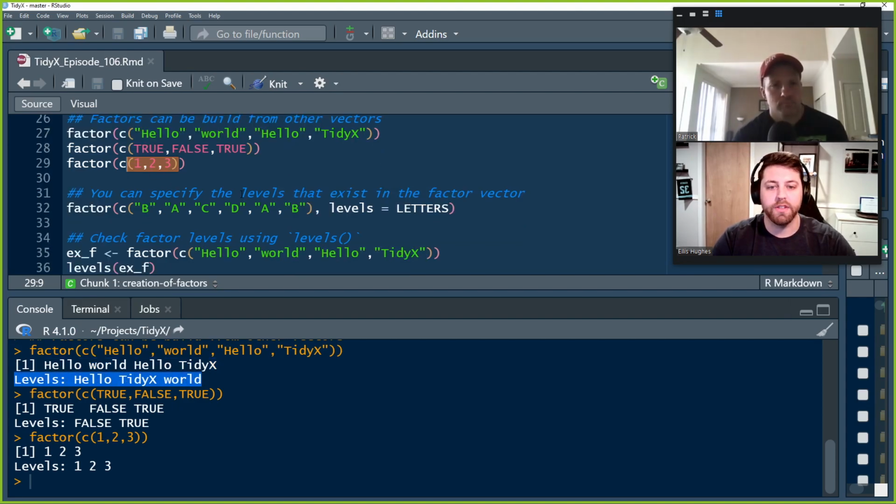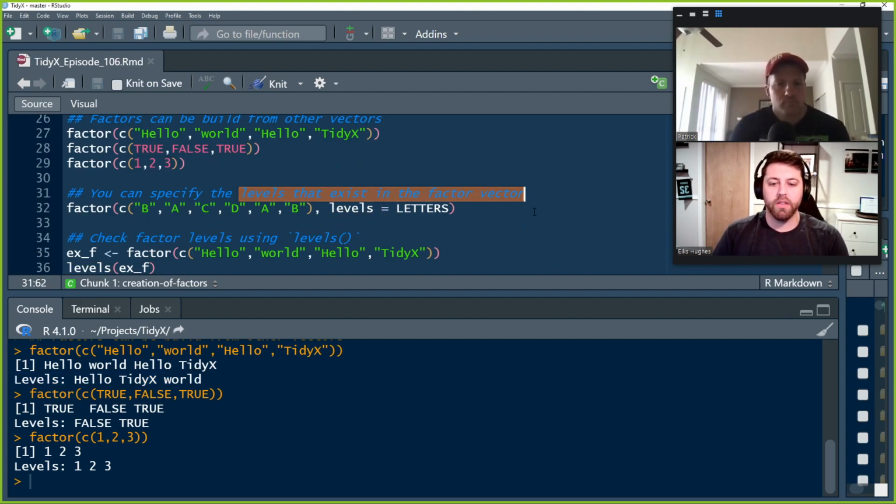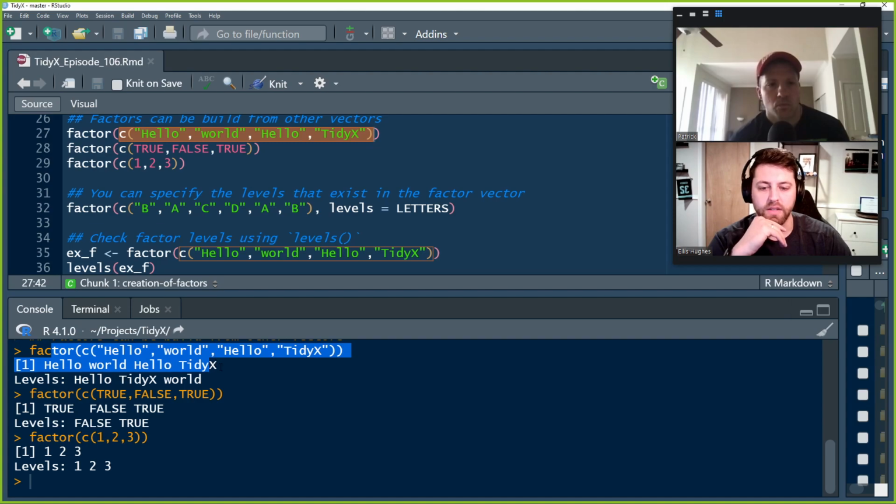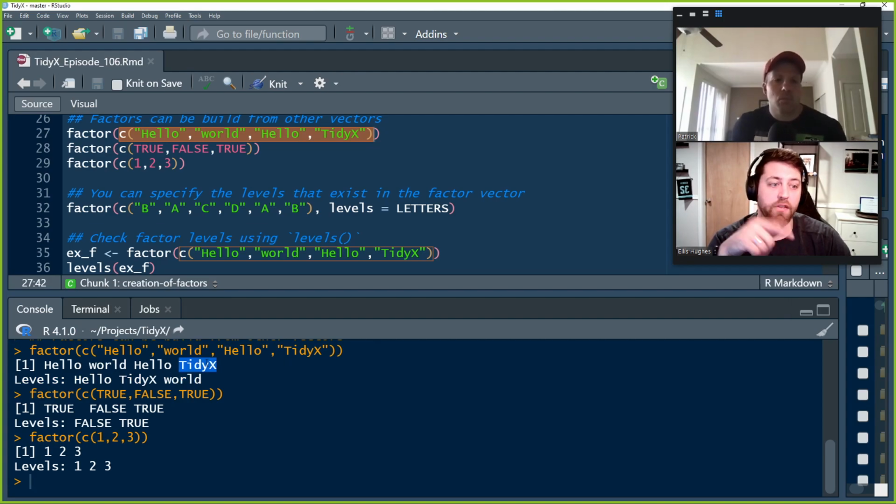You can also specify levels, which are important. The levels define what are the potential entries that can exist in our factor. If you don't specify them, it's going to look at the contents of the vector that you're passing to factor, take the unique values of all the different entries, and then order them alphabetically. So you can see hello world, hello TidyX ends up with the levels of hello, TidyX, and world. Even though world was listed before TidyX, alphabetically it's after.